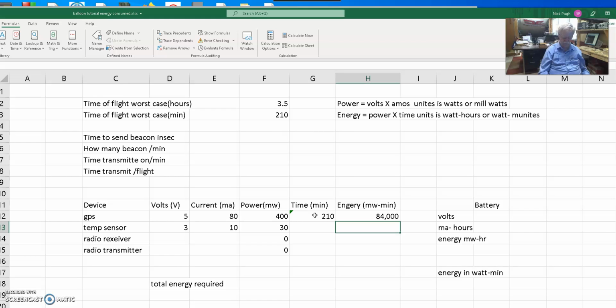And how much energy does it consume? It's an arithmetic multiplication, so we're going to go here. We've got to put the time in here. So how much time is it? Well, we already know that it's going to go 3.5 hours or 210 minutes. So now we've got the time in here.